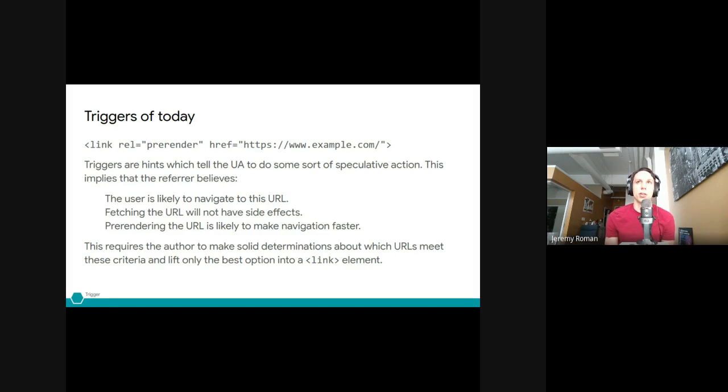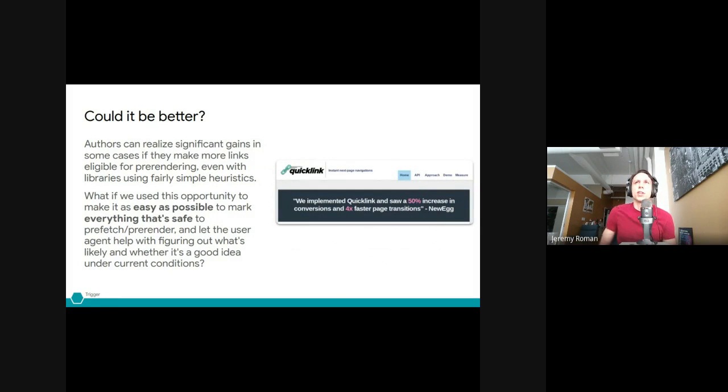This requires the author to make fairly solid determinations about which URLs meet these criteria and lift only the best option into a link element. So they need to figure out which link on their page is the best one, statically or dynamically, and make a link element for that. And they don't have a lot of help from the user agent in doing that, and even when it would have been beneficial for them to do it. Some authors do have very good information about this and can make this determination very solidly. So it's worth thinking about whether we can do better on the triggering side as well.